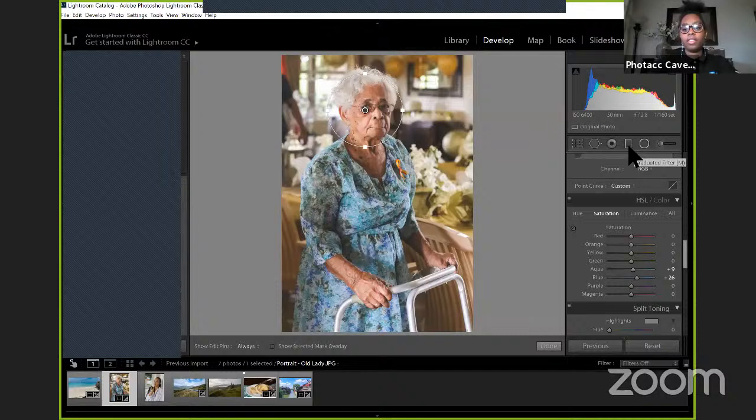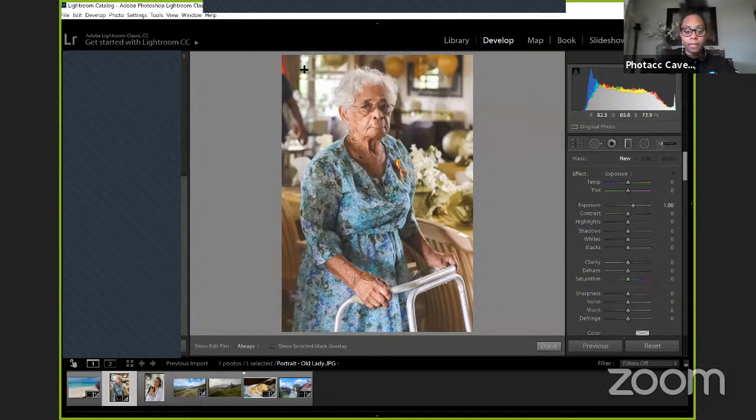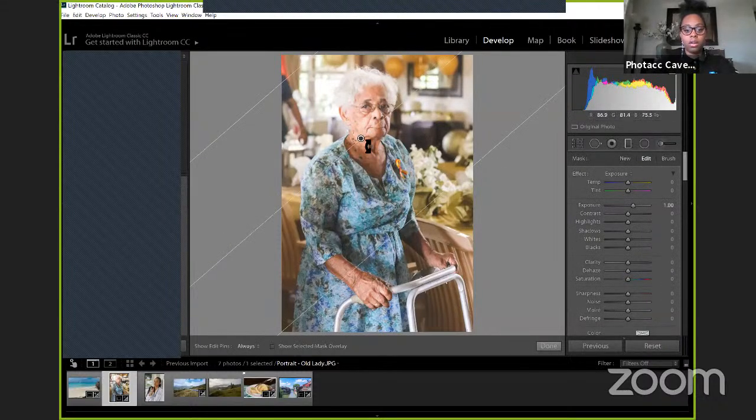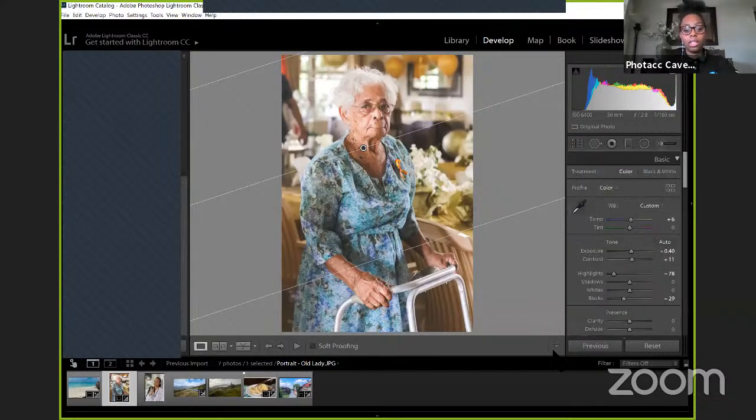For the gradual filter, you can do it for one portion of the area of the image. So you would drag that out and you can rotate it, or just, this is rotate. And make it to a certain point, so it gradiates out. So let's just lower the exposure a little, so it's more on her face. That's just an example of what you can do with these tools in Lightroom.